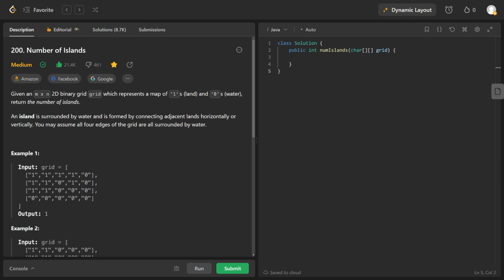We will speak about LeetCode coding challenge number 200, which is Number of Islands. We are going to solve it by using depth-first search, which is recursion. First of all, let's see what's in the description.